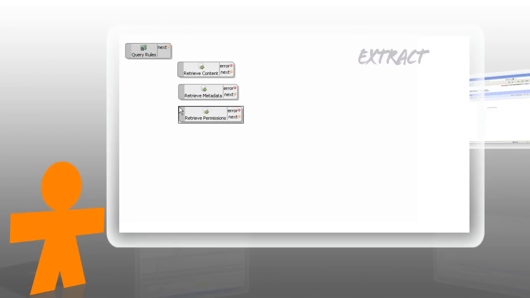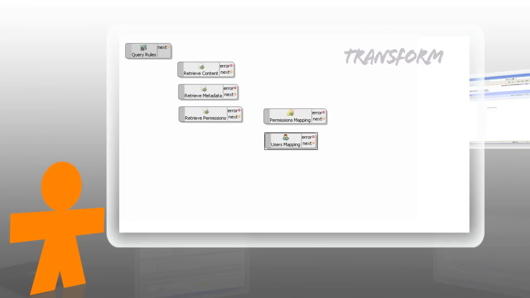A content bridge is a succession of stages to implement the specific business requirements of each transfer. Each stage represents an action done to an information parcel. A bridge starts with a source that will extract the relevant documents from a repository. Bridges are built by dragging and dropping pre-programmed stages, for example to retrieve content, metadata, and permissions. Mapping of permissions, users and groups and metadata between source and target applications is also done by drag and drop.